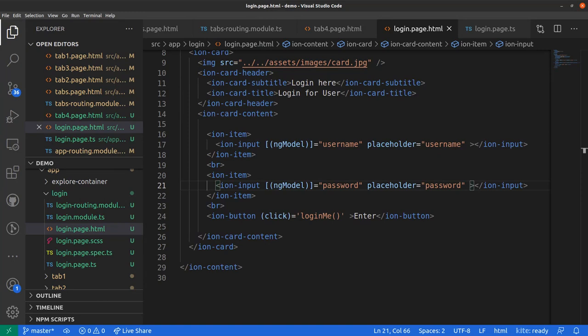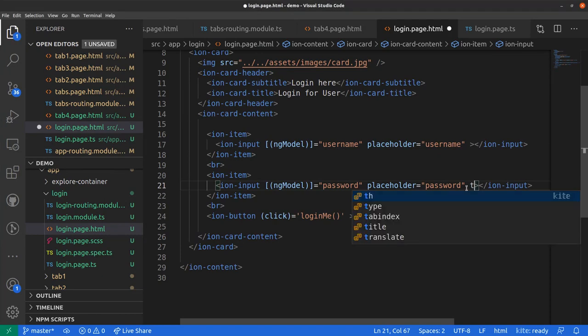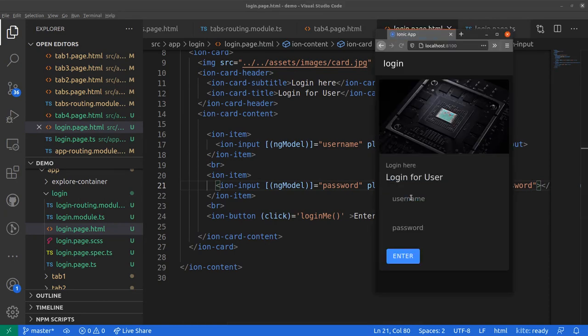In our input, we have not defined what type of input we are taking. So we can add a type here, which says type is equal to password. And now let's go back to our login page. We can say user, and now the password is getting hidden right.